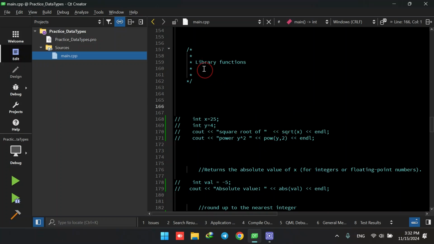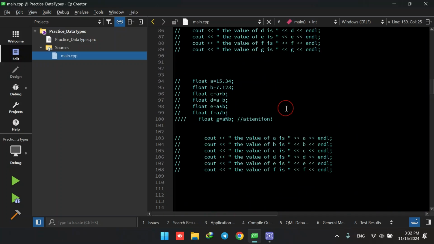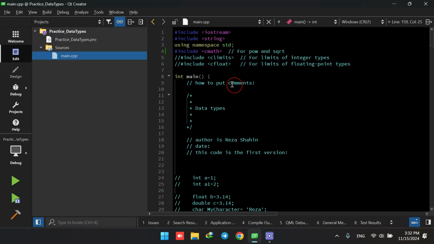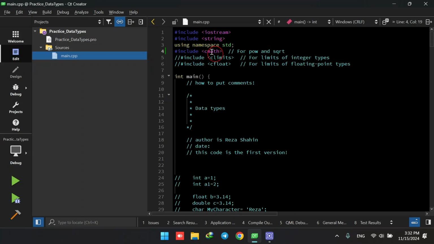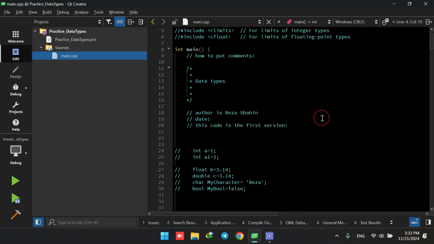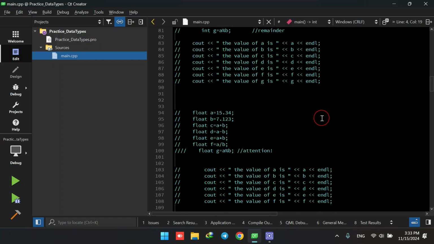But before we go for the library functions, we go up to the beginning of our code. Here, because I want to use the already defined library functions of C++, I need to include it in the C++ program in the beginning. So don't forget to include cmath before we dive into this lesson.